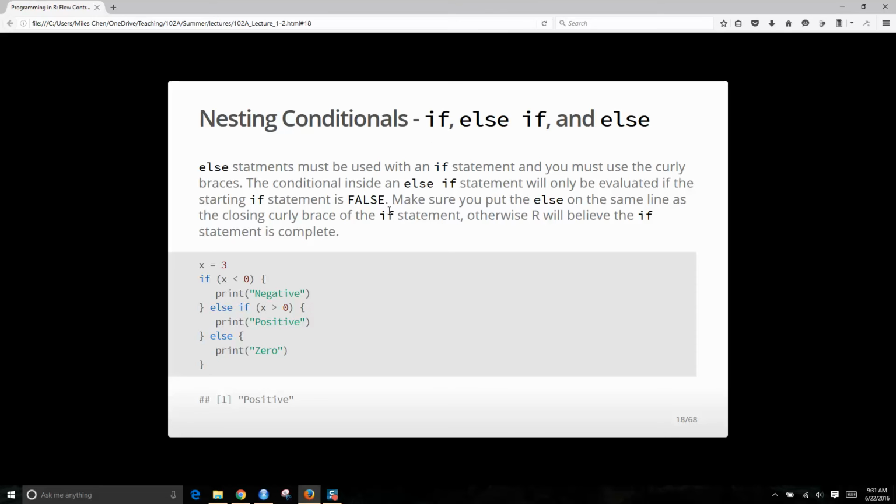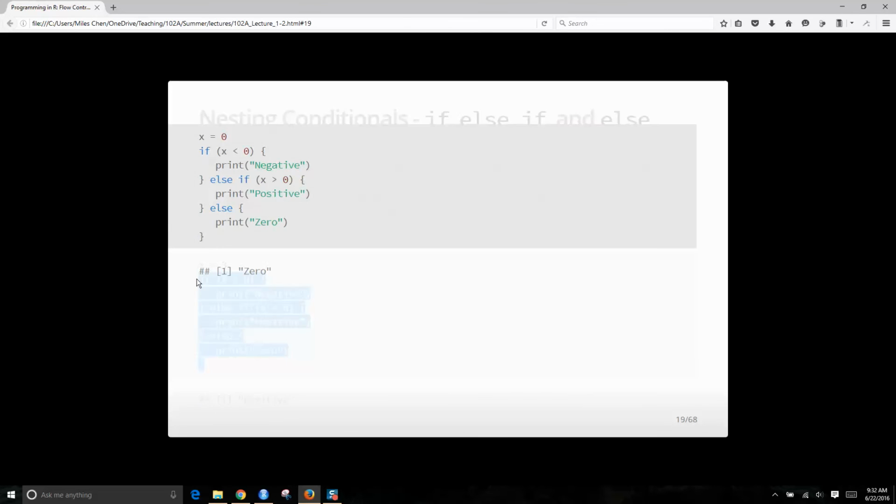Whenever you do an else if, make sure that if is on the same line as the else, okay? And then you also have to put the else on the same line as the closing curly brace, okay? Because if I got rid of these curly braces here, what would happen?